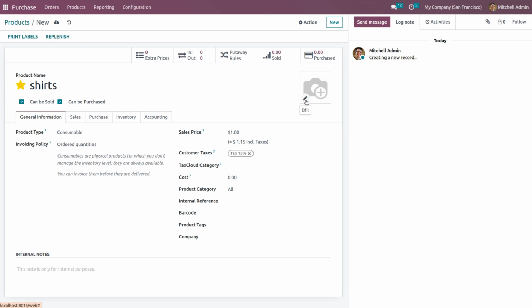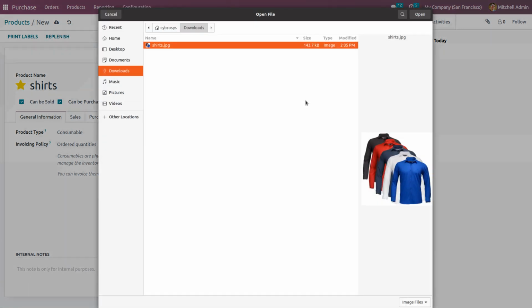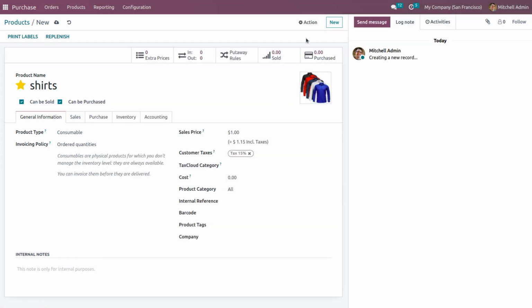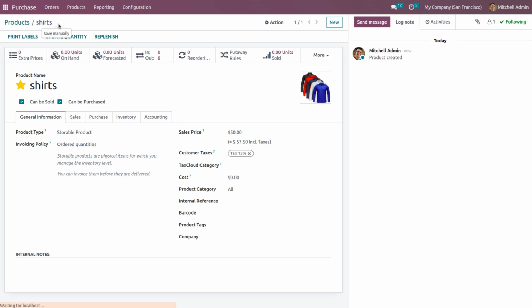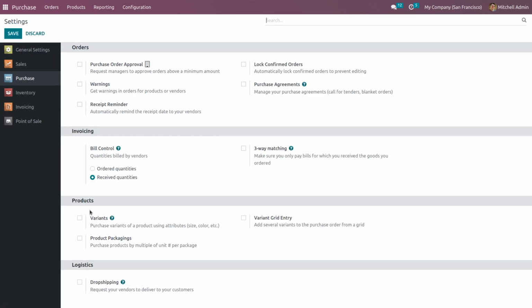It is also possible to give a picture for this, so we can give the picture for this product, and set the product as a storable product and set the price as $50. Now we need to create variants. In order to create variants, first we need to enable variants from the configuration settings. So we just go to configuration settings and enable variants.